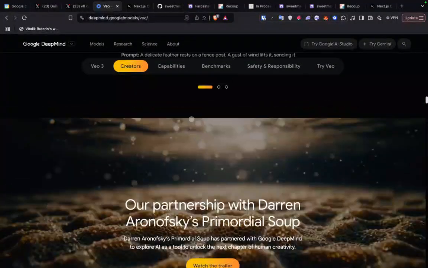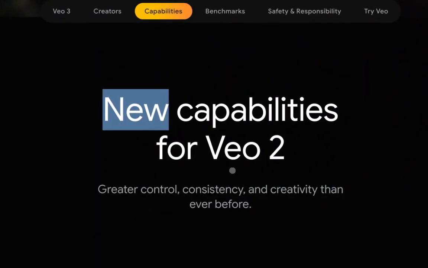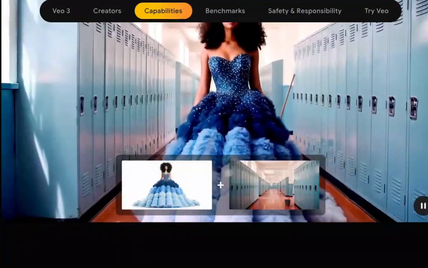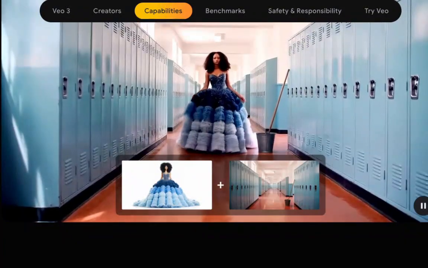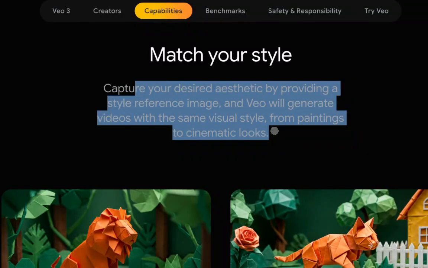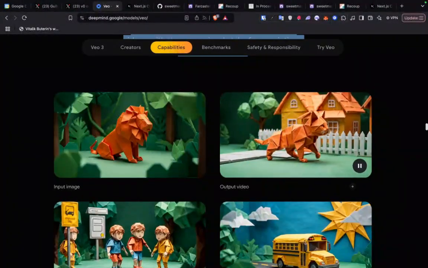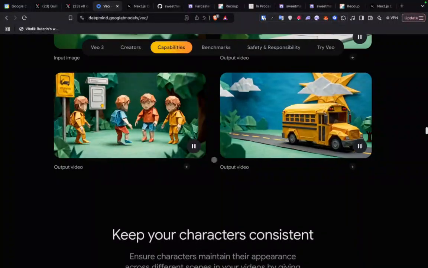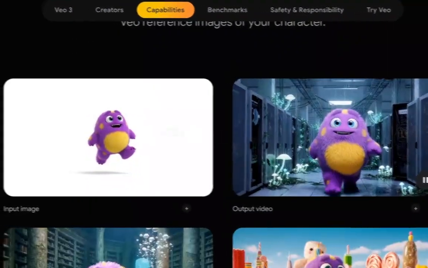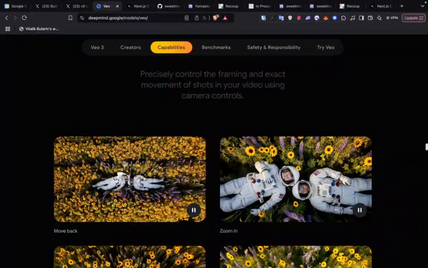maybe Veo 2 is what I saw as a lower price point, so maybe I can go down to Veo 2 and it'll be great. You can do reference-powered video: give a photo, give a scene, make the video match your style. Capture your desired aesthetic by providing a style reference. Veo will generate videos in the same visual styling. Input image, output video. Keep your characters consistent. Take a character, be able to apply it in multiple different scenes.